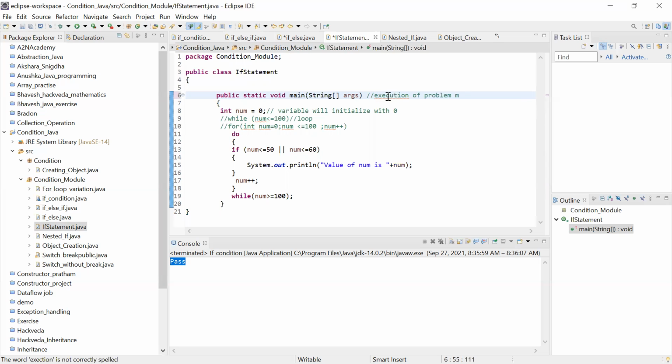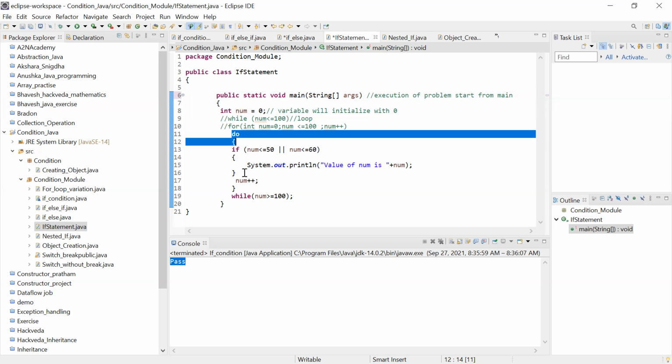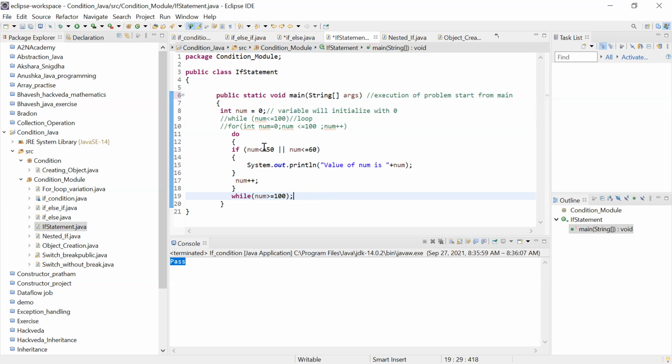Just like in C language, as you might have studied, execution of programs starts from main, right? So int num is equal to 0. Suppose you initialize a variable num equal to 0. Now inside the do while loop, what are you going to do? You will check if num is less than 50. Condition here is true, right? 0 is less than 50, yes, condition true.